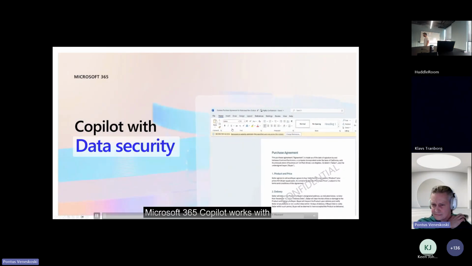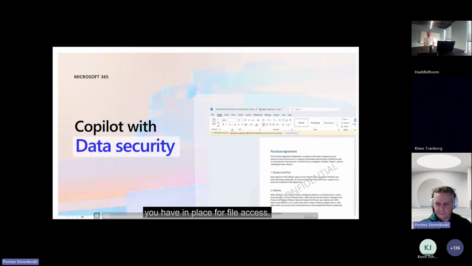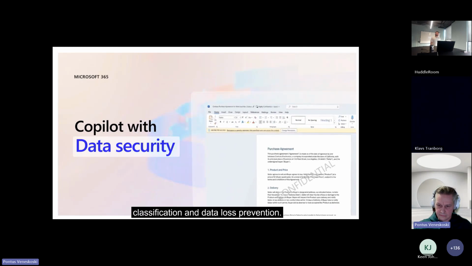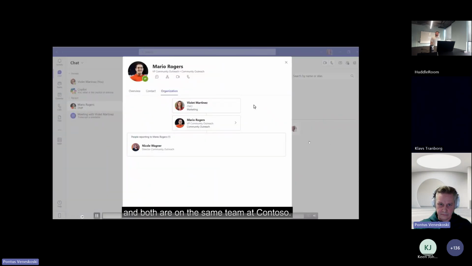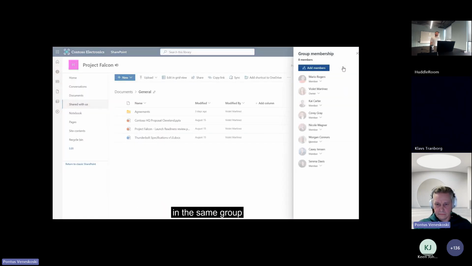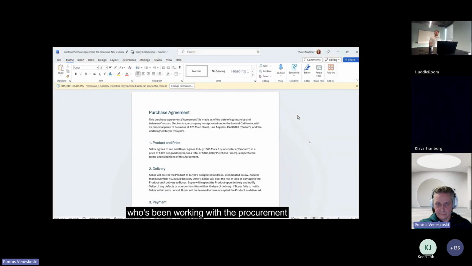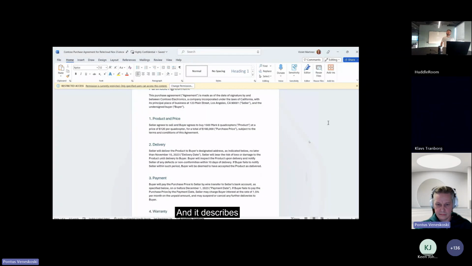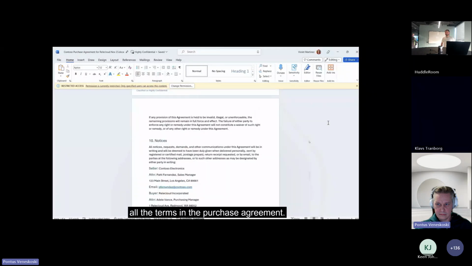Microsoft 365 Copilot works with the data security controls you have in place for file access, labeling, classification, and data loss prevention. Mario Rogers works for Violet Martinez, and both are on the same team at Contoso. Mario and Violet are also members in the same group working on Project Falcon. Now we'll start with Violet, who's been working with the procurement and contract management teams to sell their partner ReliCloud 1,500 Mark 8 quadcopters. And you can see the file is labeled highly confidential with restricted access, and it describes all the terms in the purchase agreement.